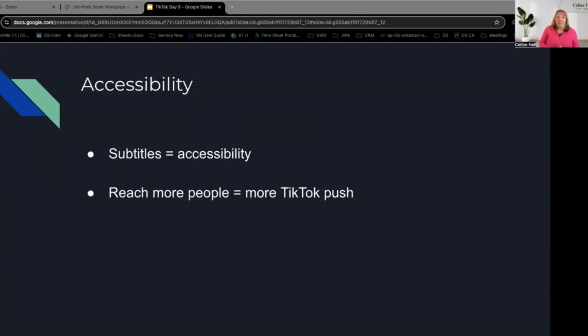Subtitles make your content accessible to everyone, including people who are hard of hearing. The more people who can understand your video, the more TikTok pushes it out.